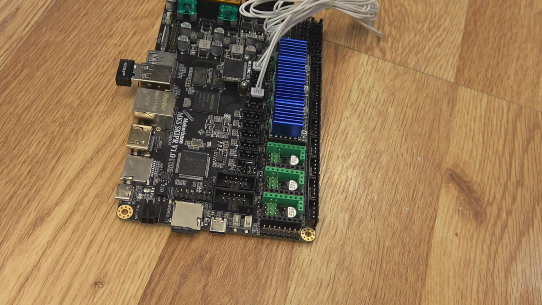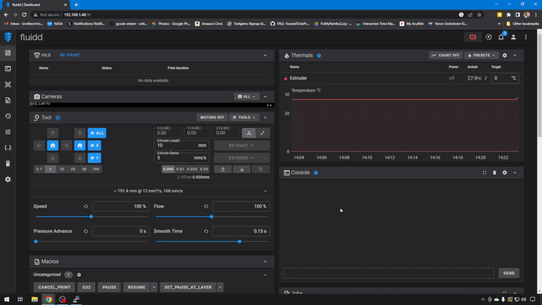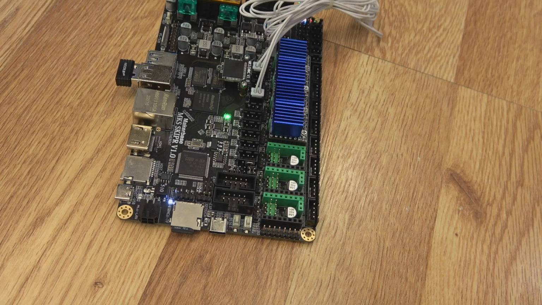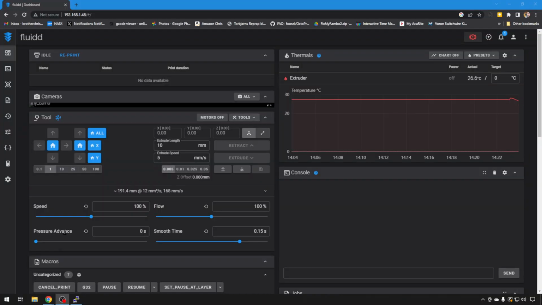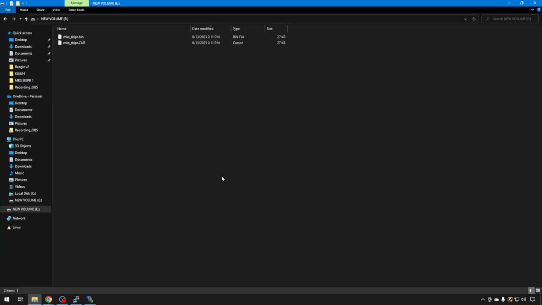When it powers up, it will flash that chip. Fluidd is back up, ready to go. That MCU has been flashed. The easiest way to tell that is to make sure that the file that we put on the card has changed names. So if we take that card out, put it back on the computer, and go to the SD card now, we have our skipper.bin file and our skipper.current file. That means it did flash the file.